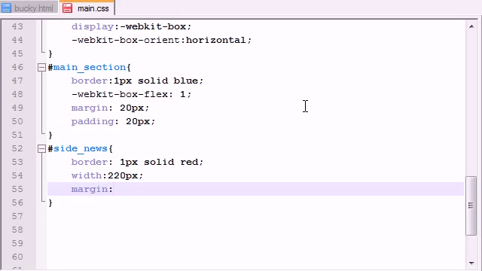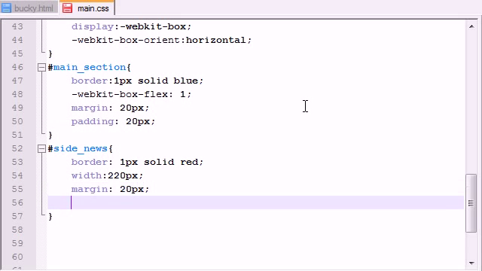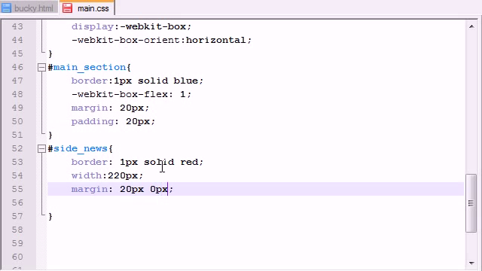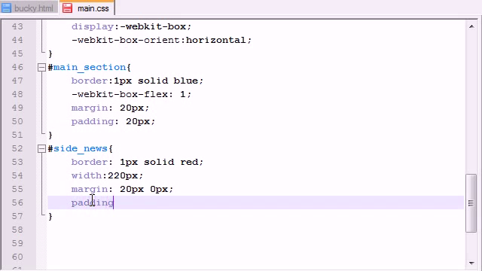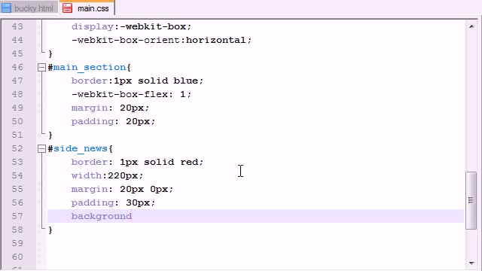So margin, I'm just going to go ahead and change this to 20 pixels. And actually, I'm going to change this, that'll look a little bit better. And for the padding, let me boost this up a bit, like 30 pixels. Should give it some nice space. And for the background, I think we added that nice light blue color, so I'll do the same. 66CCCC. Sounds like someone's name, CC.